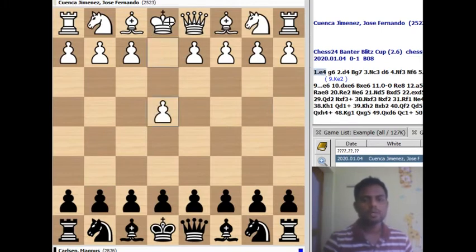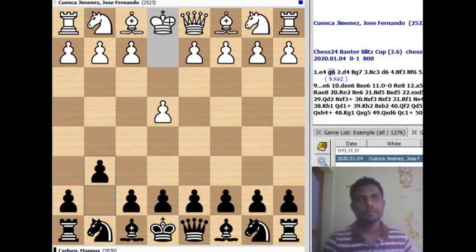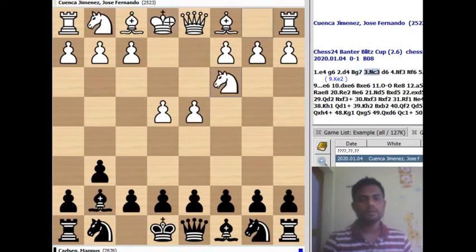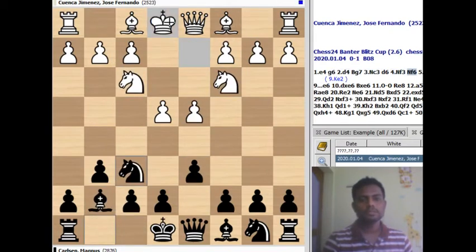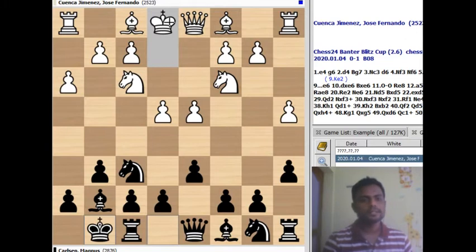In fact, the move order here doesn't matter. You can sometimes open the game with d6 or sometimes open the game with knight f6, but at the end you need to get this position: the pawn on g6, the pawn on d6, knight on f6, bishop on g7, and then castle. That's it. This is the basic structure of this opening. It is called the modern defense.